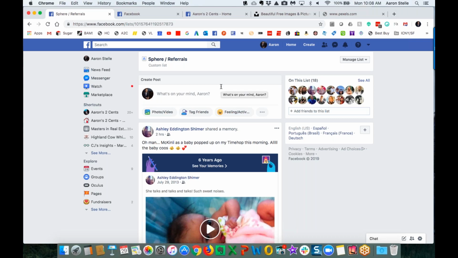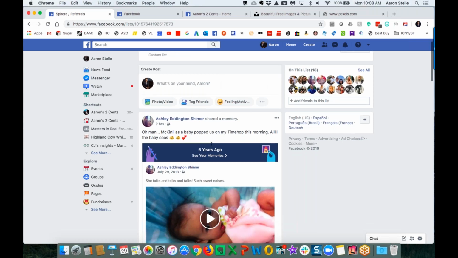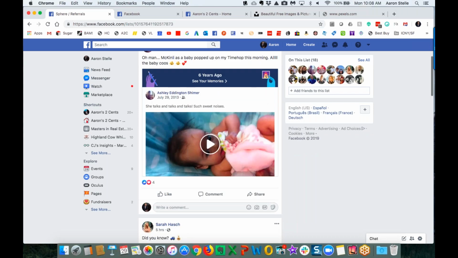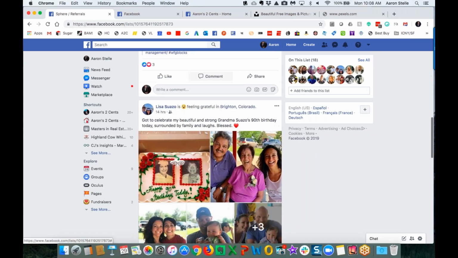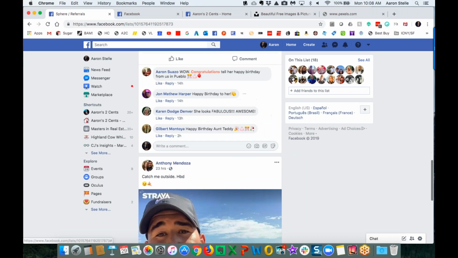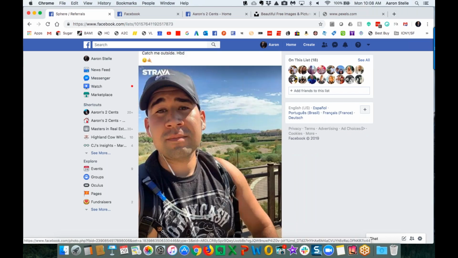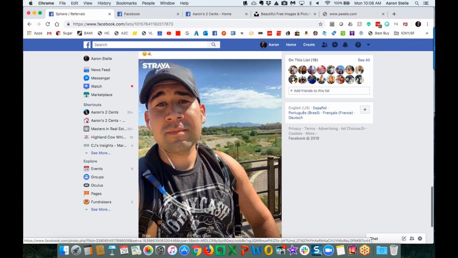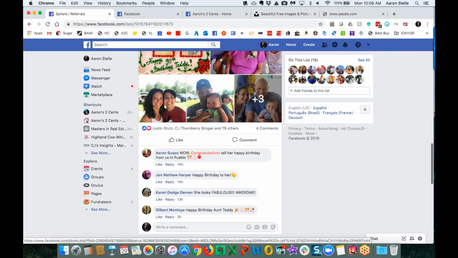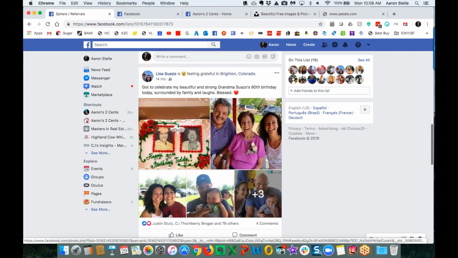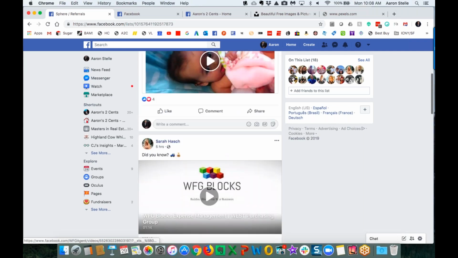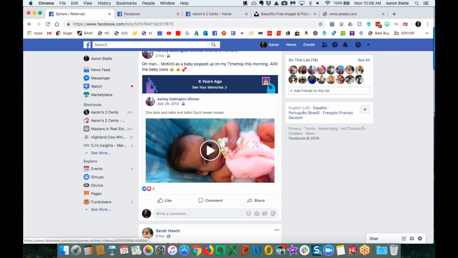But this creates a whole separate timeline of people that are only on this list. So if I scroll through and I'm wanting to just keep up with my sphere and referral list, I go through and now I will see all of the things that they posted. This is no longer having to go through my feed to see everybody's stuff in order to get down to where my clients are at. And so by creating this separate timeline, now number one, I can comment on all of their stuff.